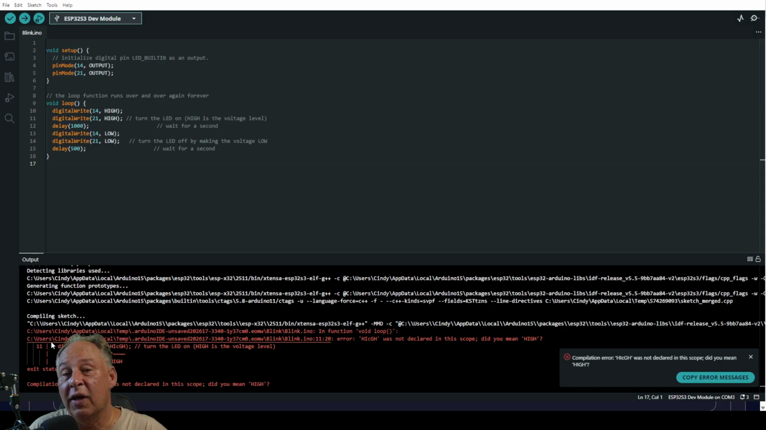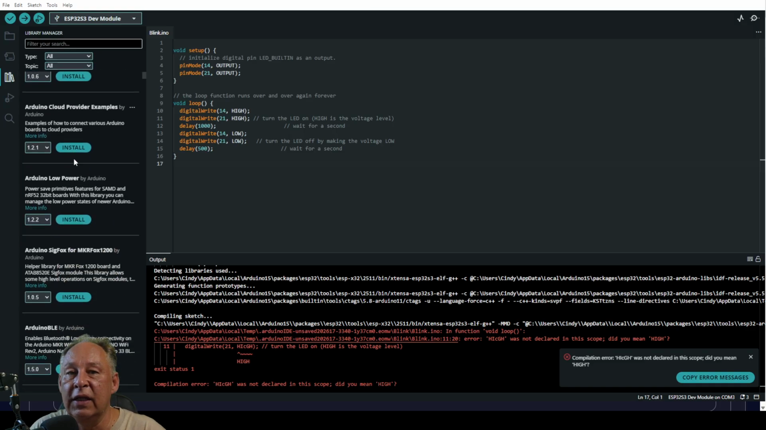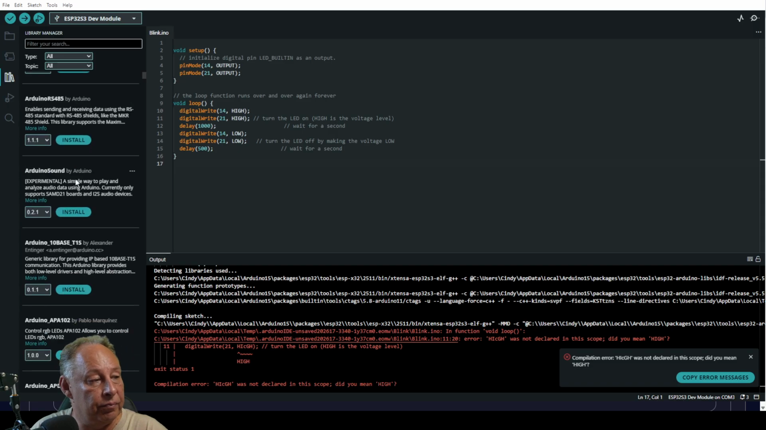All right, so let's look at libraries and what libraries are all about. To define a library, it is software written by somebody else that you can import into your code to make your life easier. If you look to the left side, you'll see it looks like books. If you click on it, you'll see many available libraries for use.